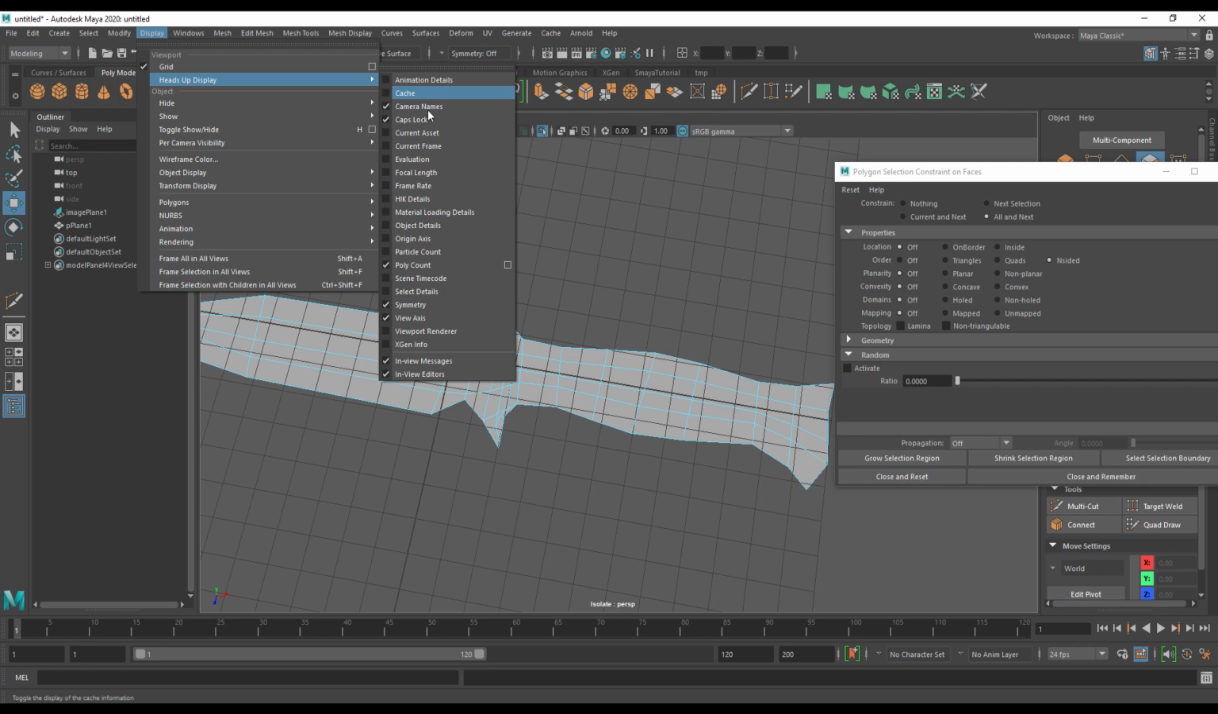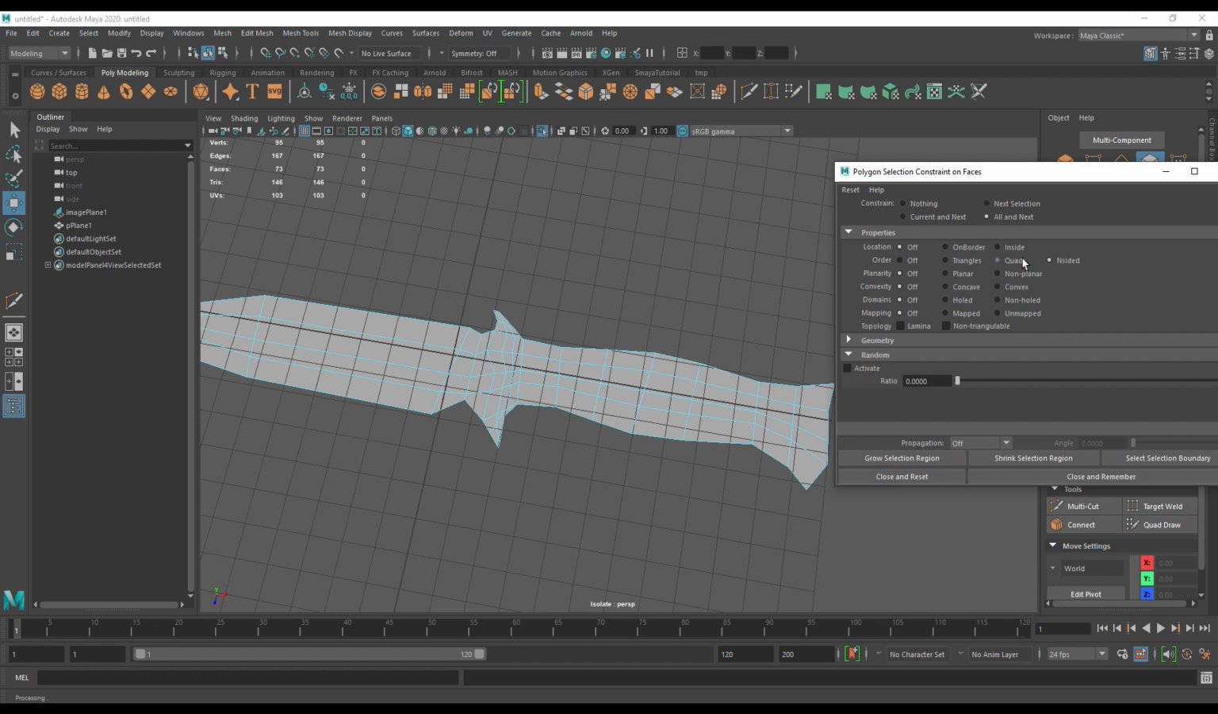So if I go to quads, you'll see I have 73 faces on this model. I have 73 quads. Triangles, none. Okay. Now remember to push close and reset, because if you don't, you won't be able to select any faces. You'd only be able to select N-sided faces on this model, and there isn't any. So I'm going to close and reset, and now I can select my faces again.